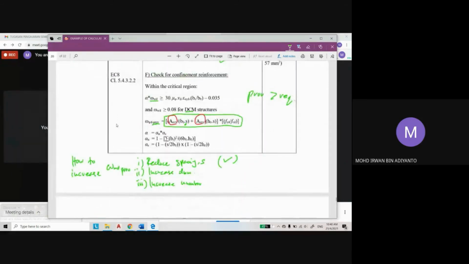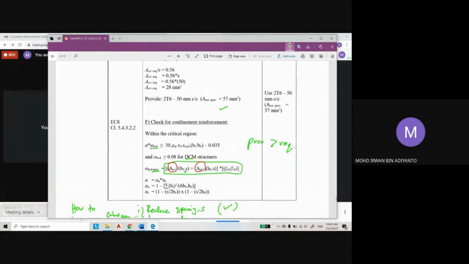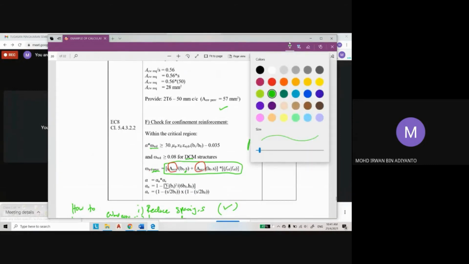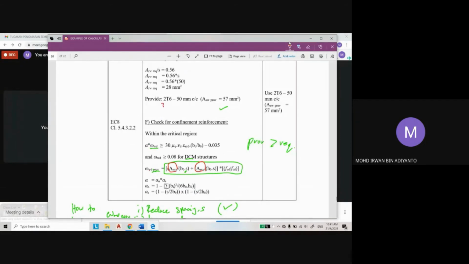Sometimes you have to use 3 number of bar, 3 instead of 2. Let's say you have to use 3T16, maybe 3 or maybe 4. Okay, maybe 3T6, maybe we can reduce a bit, 100 mm center to center. Okay, you increase this one, you reduce this one, and then you check, because you also have to consider the economical factor. Okay, in order to design, you also consider the economical factor.